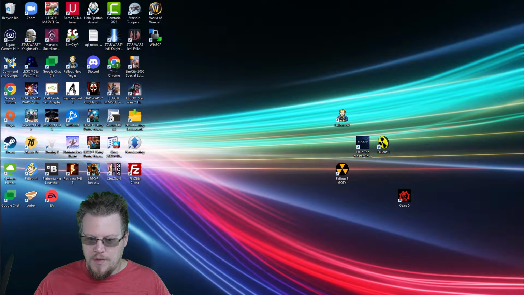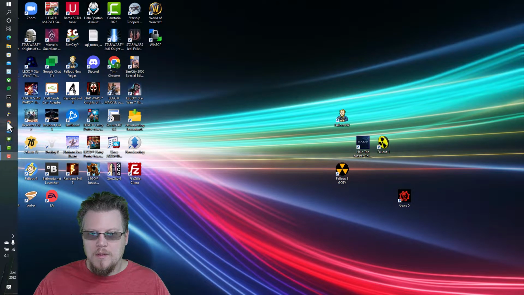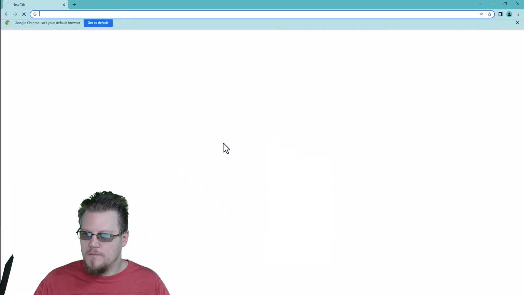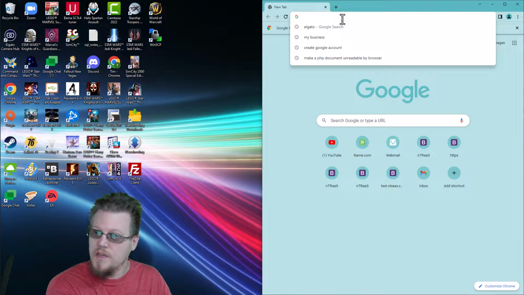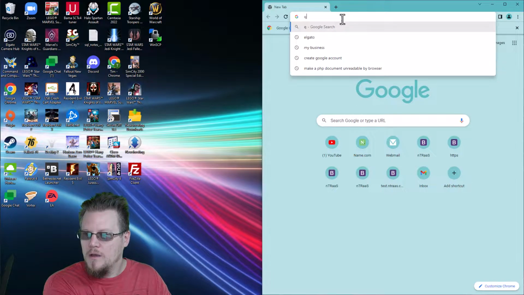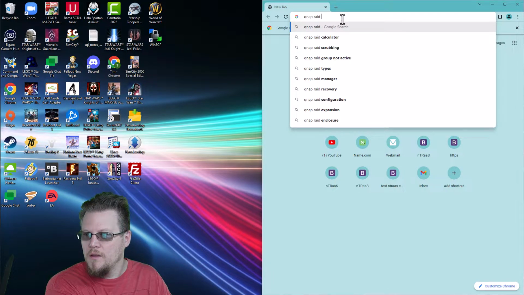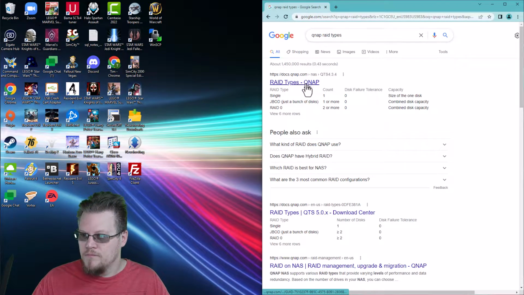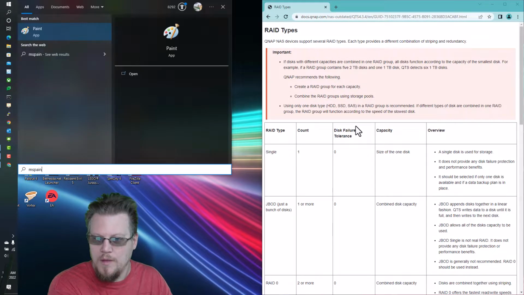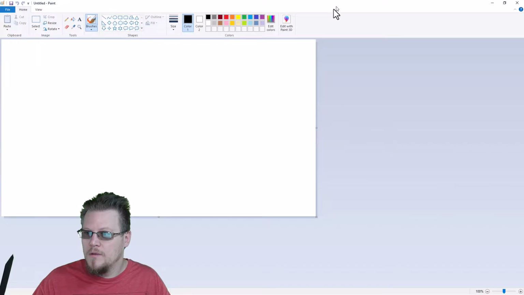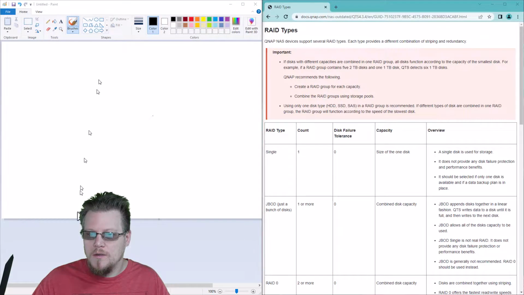Going to open up, I don't know, something. And hopefully we can talk about this for just a second. QNAP RAID types. There we go. Let me also open up MS Paint. Okay. All right.